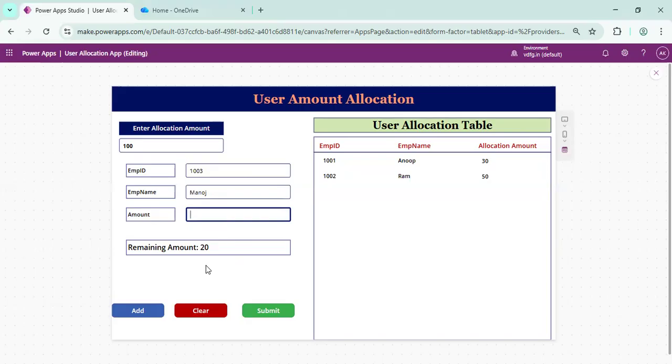If the user wants to enter an amount more than the 20 rupees, which is the remaining amount, it will give a message to the user: okay, you can't allocate that. For example, we have 20 rupees, but we want to allocate 30 rupees. If you try to add this, it will give the message to the user, allocation exceeds the pocket amount. It means you have only 20 rupees and you are trying to allocate 30 rupees, which is not possible. So the maximum I can allocate is 20.